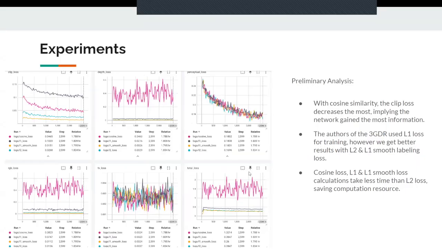Coming to the experiment section, we have primarily focused on tweaking our loss functions to see how they affect the learning dynamics and computational efficiency. First of all, our preliminary analysis showed some really good trends with the different loss functions. We noted that using cosine similarity gave the most significant results by decreasing the CLIP loss, suggesting that the model was effectively capturing and utilizing more relevant information during training. This is a promising development because it indicates a more efficient learning process.